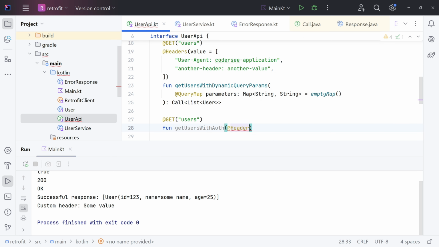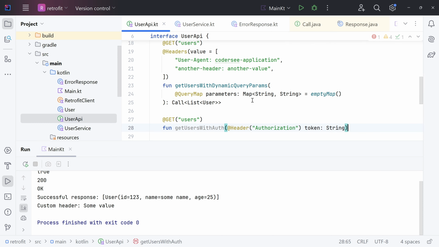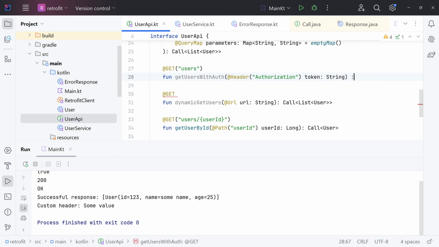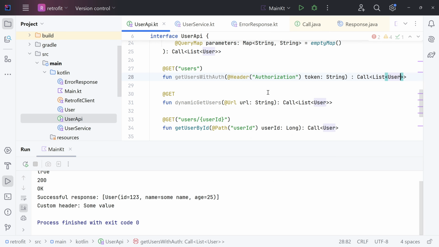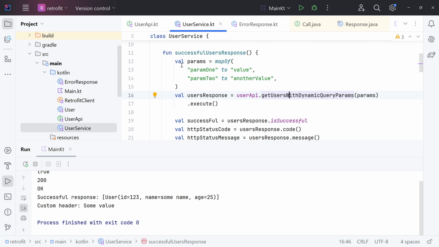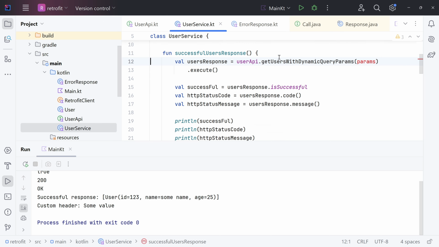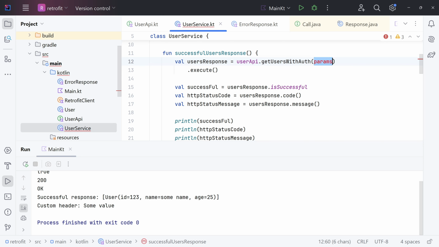Header, this is the annotation, authorization, token string value, and I would like again this one to return call list user, Ctrl Alt L. Let's go to the user service. Let me delete this and simply get users with authorization, some token value.